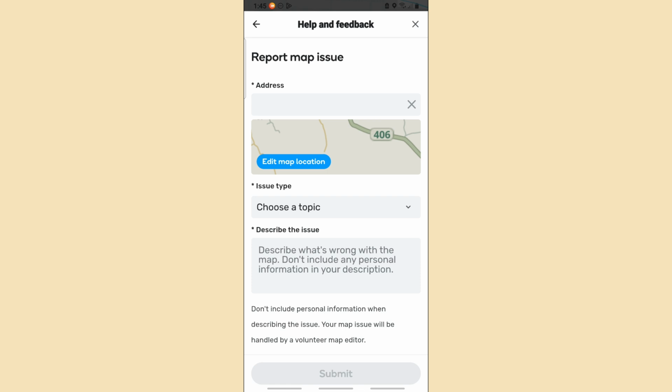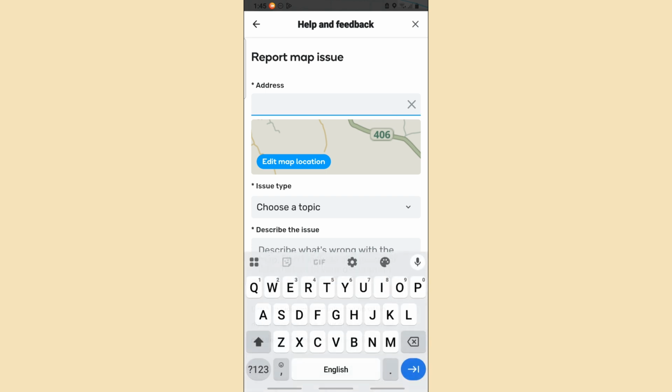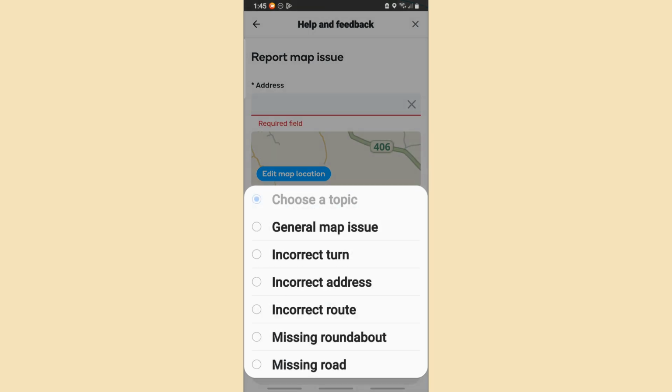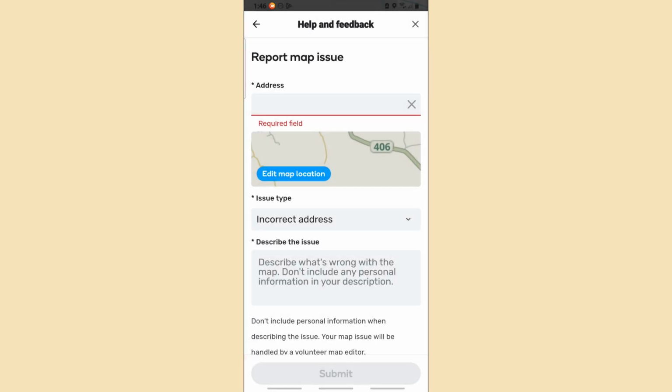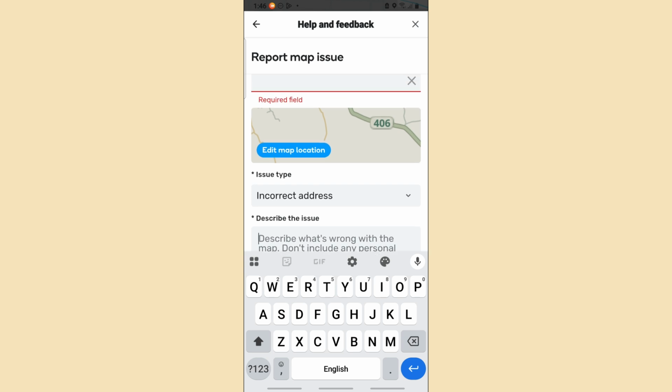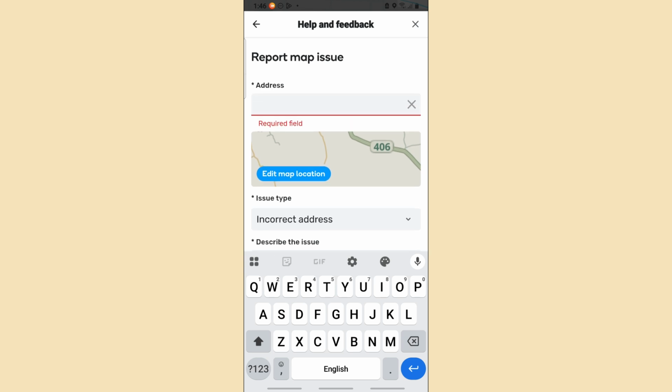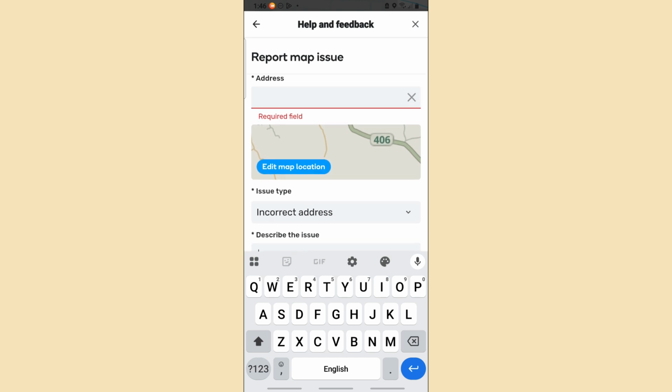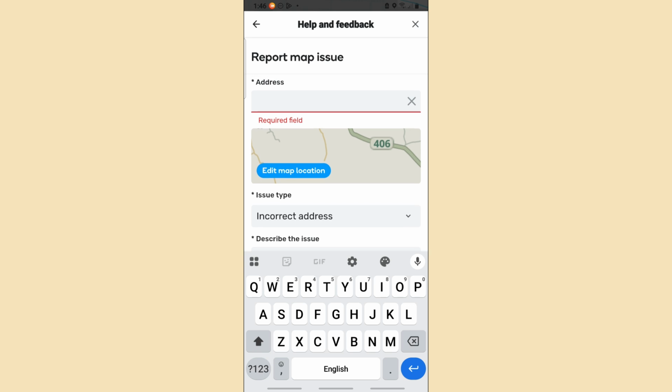So on the top, you will just simply go ahead and provide the correct address. And you could just simply tap on Issue type down below, and you will have Incorrect address over here. So go ahead and tap on it. And of course, down below, you should just simply describe the issue that you want to change the business address on Waze. So pretty much over here, the more accurate the information you provide about the changes, the faster the support will help you out.